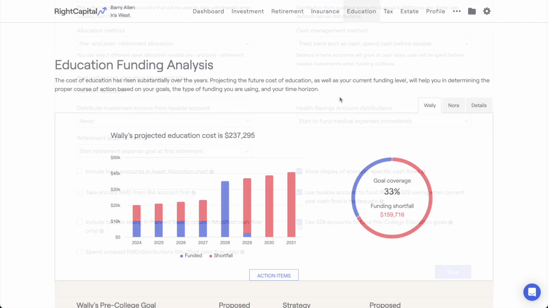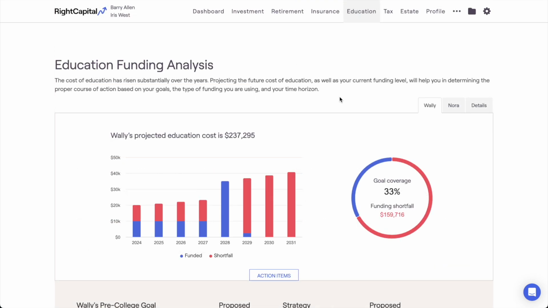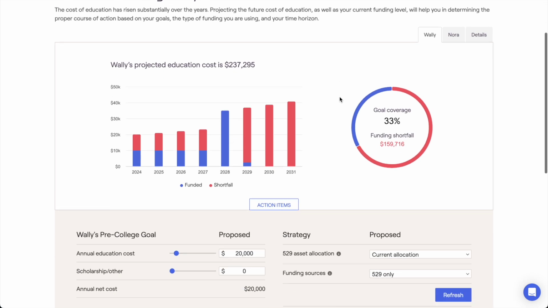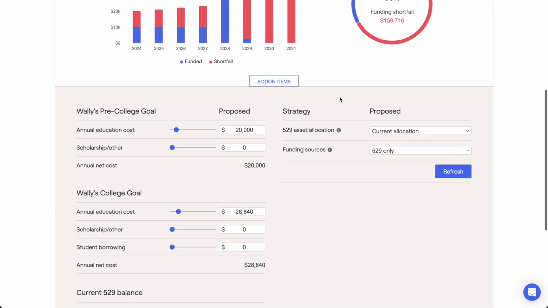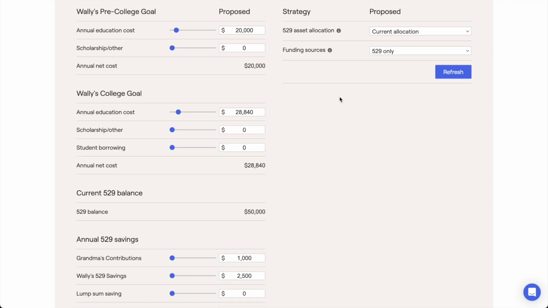With all of this in mind, let's navigate back to the education module and start looking over action item functionality. The action items are your opportunity to dial in an education funding proposal for your clients. These variables are specific to each student, allowing you to make adjustments to education costs, 529 contributions, funding sources, and more.